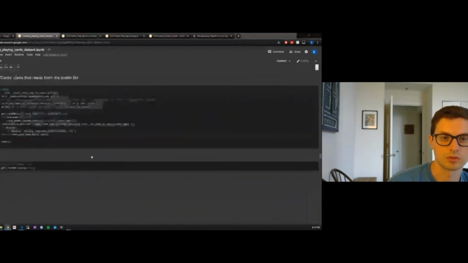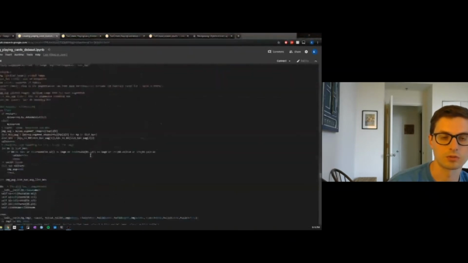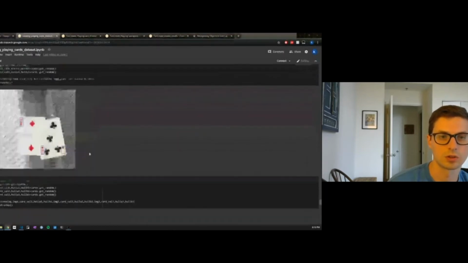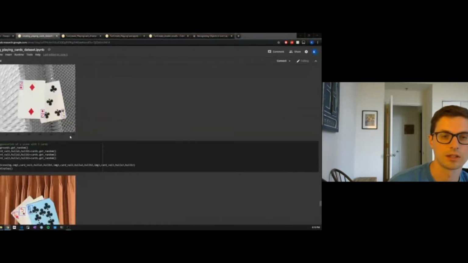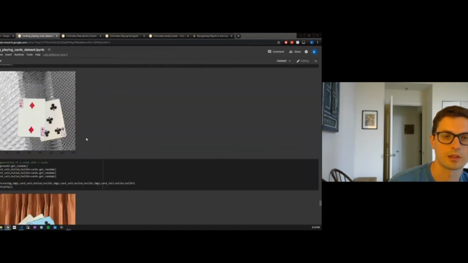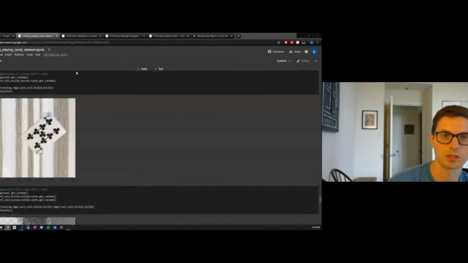But the ultimate result of this is multiple scenes. Each scene has either one, two, or three cards in it, overlaid on top of random backgrounds and bounding boxes that cover the card in question. And the videos use different levels of focus as well as different lighting conditions to try and simulate different scenarios where we could potentially see playing cards.